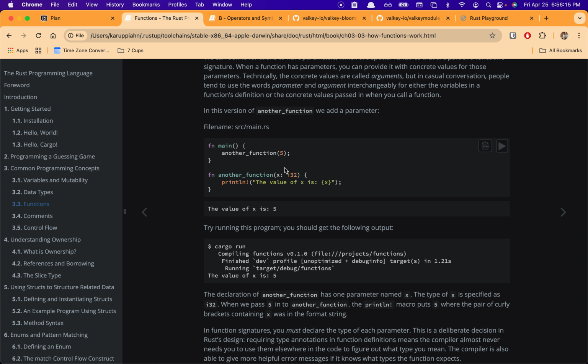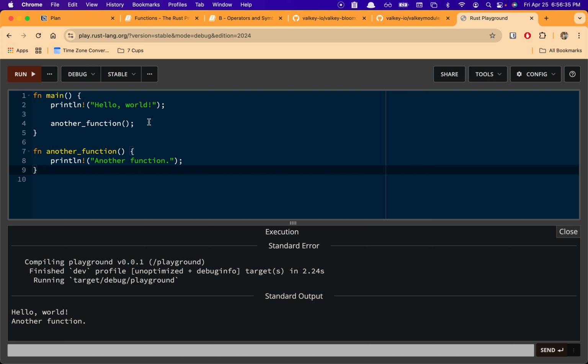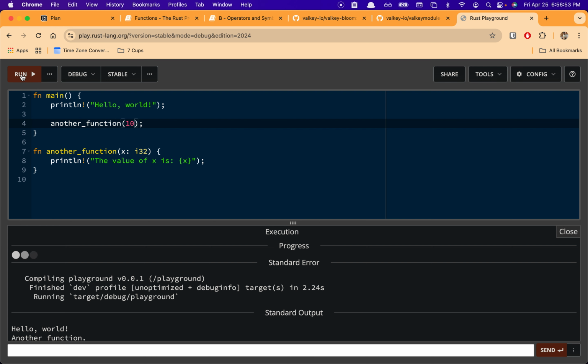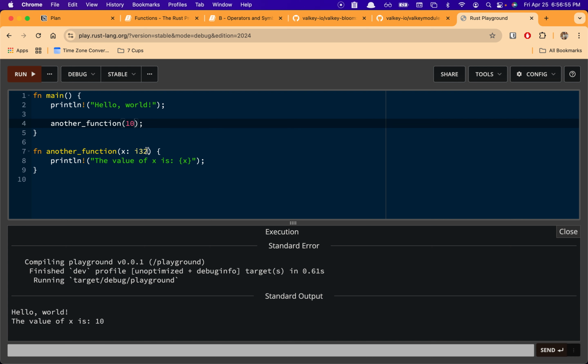So here, does it copy or what happens here? The declaration of another function has one parameter named x. The type of x is specified as integer 32-bit. When we pass 5 in to another function, the println macro puts 5 where the pair of curly brackets containing x was in the format string. So let's say x: i32. The value of x is, and then say x, and then say 10. It says hello world, the value of x is 10.